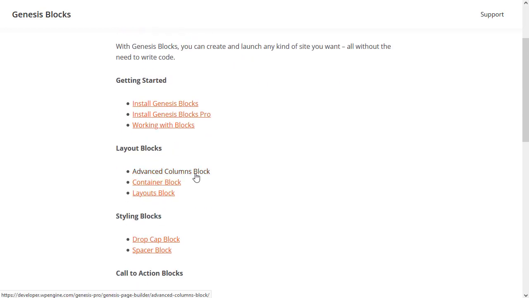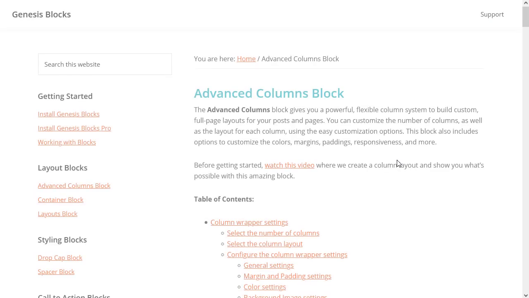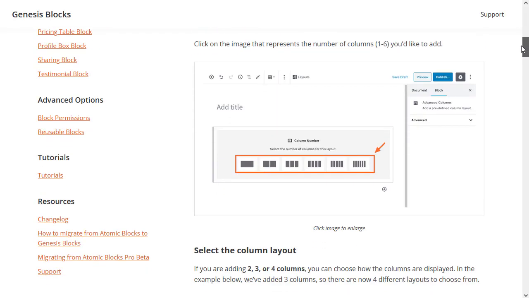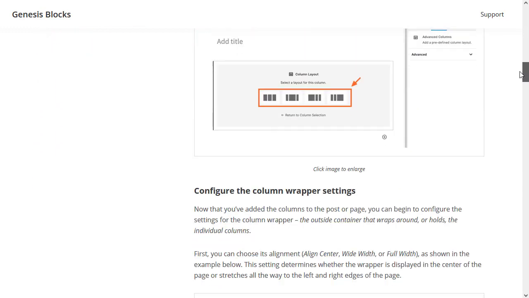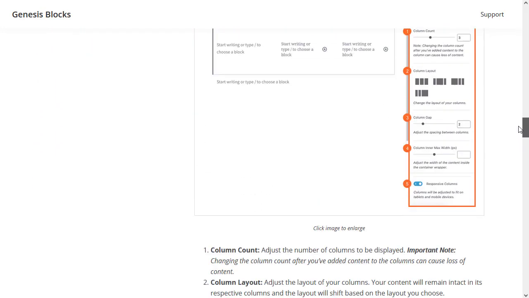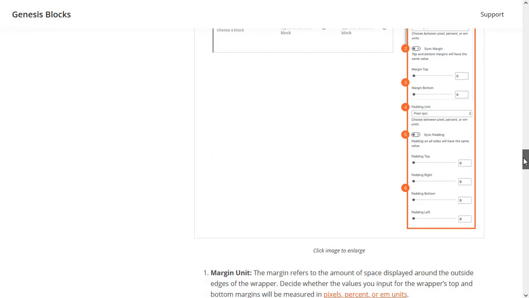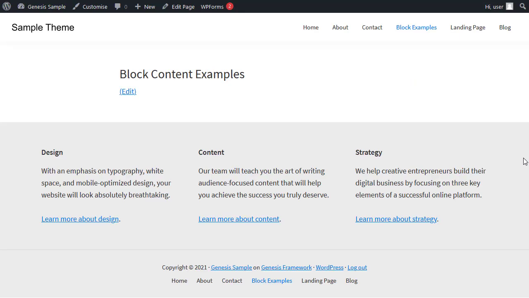Now, the advanced columns block is really useful. So just choose that one from the list, and there's all this information just about that one particular block. But it's well documented, really is well documented. I'll show you how Genesis Blocks works.